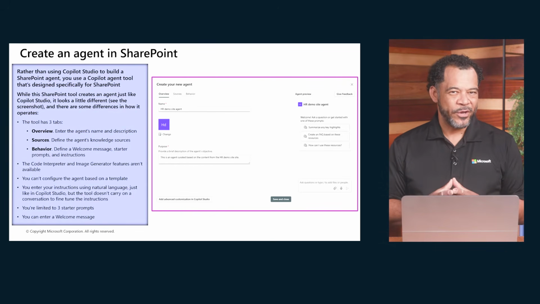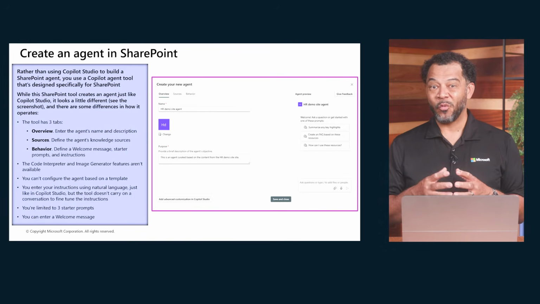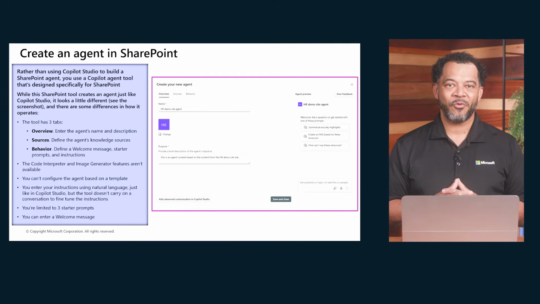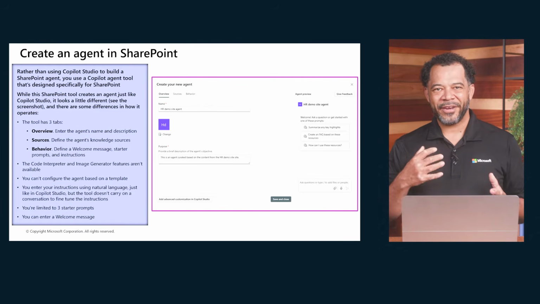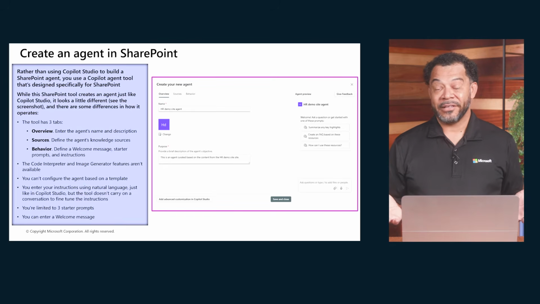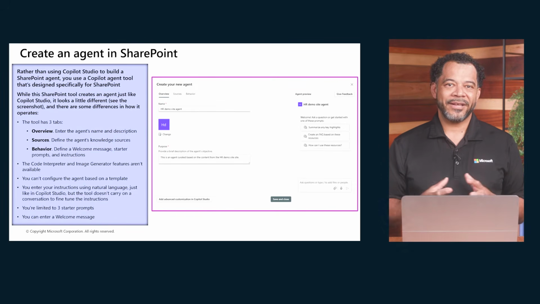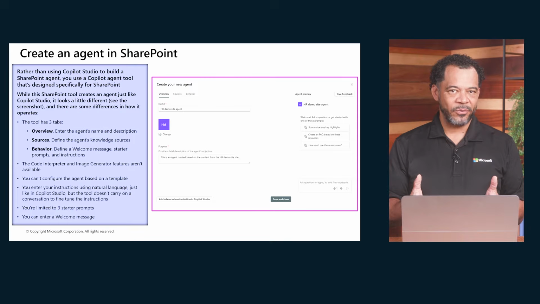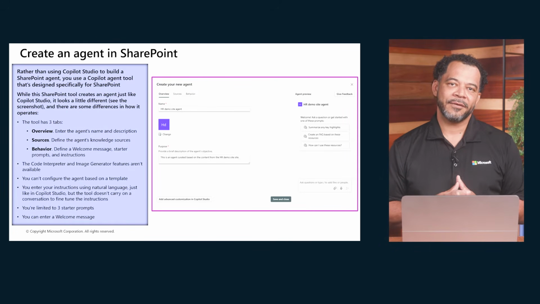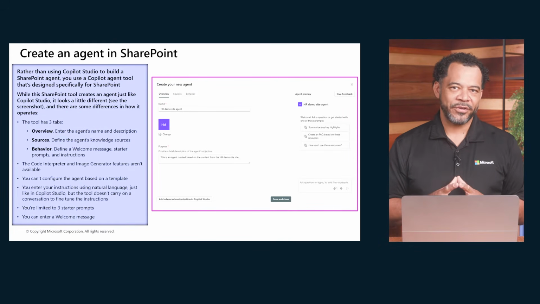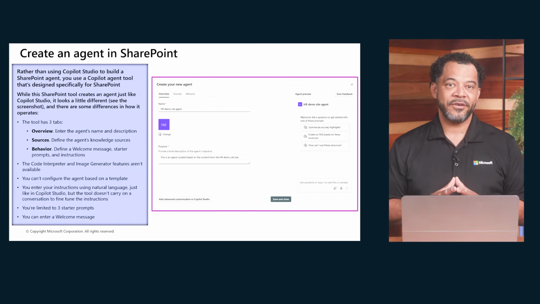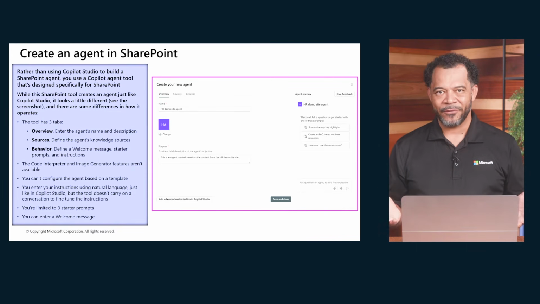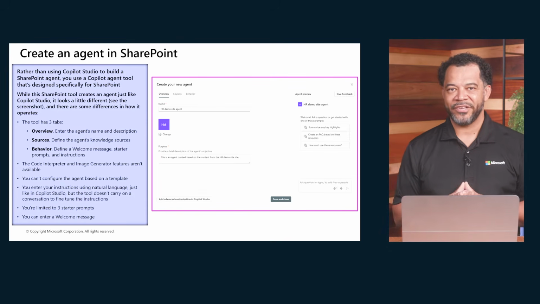Another important note, when you're writing instructions, the tool won't suggest improvements or ask follow-up questions. So if you want your agent to perform a specific task or respond in a certain tone, you need to spell it out clearly. Think of it like writing a job description. The more specific you are, the better the agent will respond and perform. This tool is designed to be simple and accessible, but it still requires thoughtful input. The more clearly you define your agent's purpose, sources, and behavior, the more useful it would be to your team.